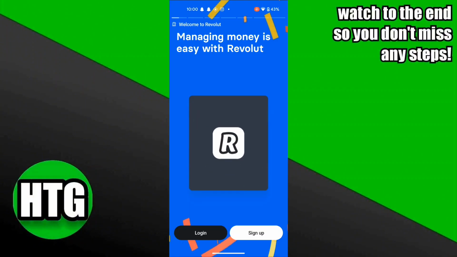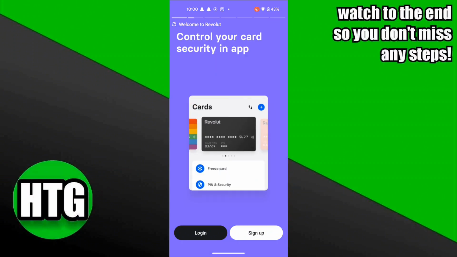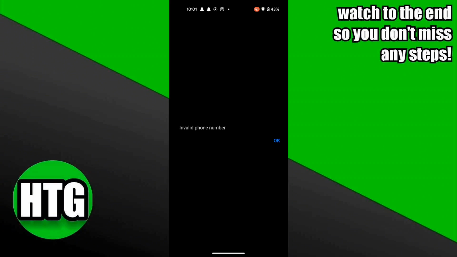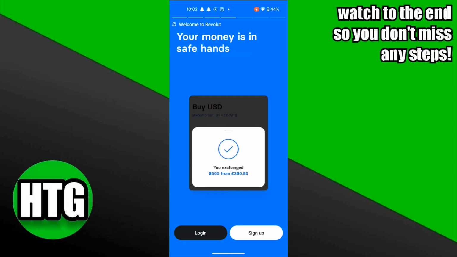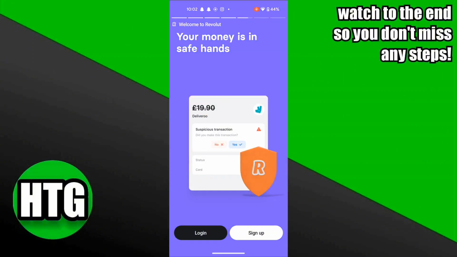Then log in if you have already created your account, or sign up to create a new account. As you can see, it is not available in all the regions yet. So I will tell you how to verify your Revolut account.